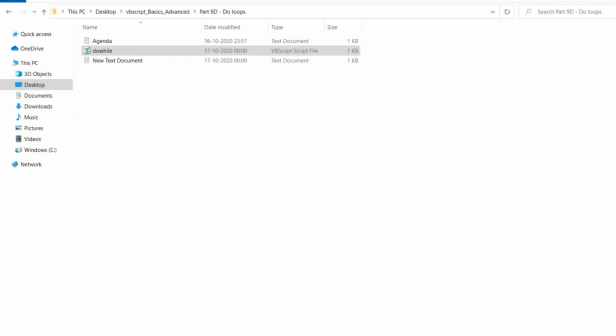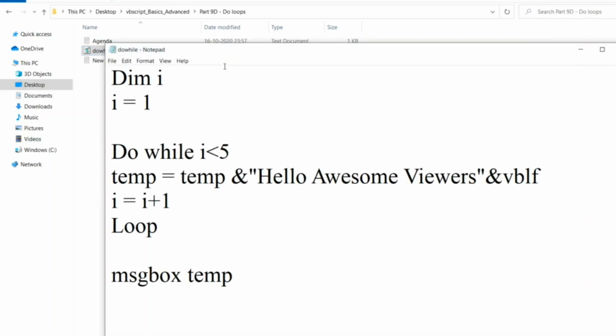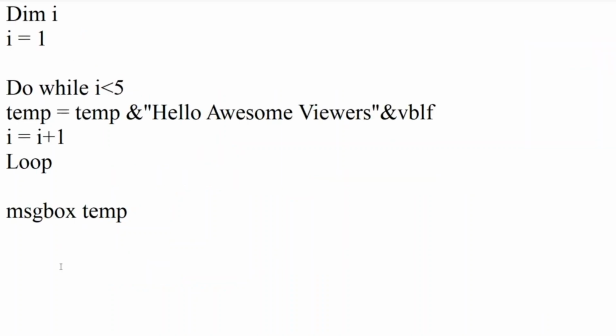If we would have missed I equal I plus 1, I will just open the code for you. Here, if we would have missed I equal I plus 1 and the loop statement here, we would have definitely made it an endless loop. So it will be an infinite loop, and it will always be printing hello awesome viewers. Instead of printing it, it would have been concatenating this entire statement always if you would have missed this.